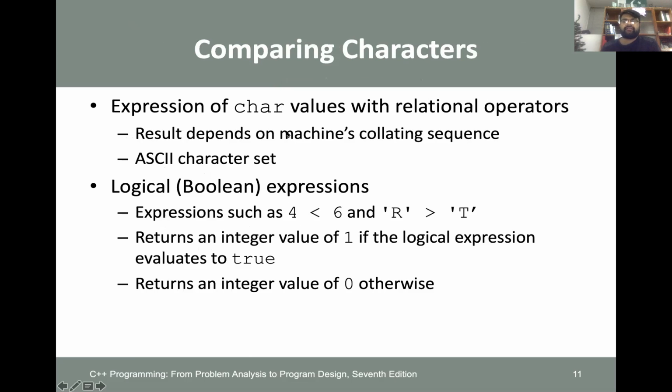When you compare characters with relational operators, the result will depend on the machine's collating sequence. Comparing character values is not such a tricky mechanism, because we know that each character has a corresponding ASCII character set involved. And in ASCII, we have an integer assigned to each character. So if you compare two character values with relational operators, it will just convert them into their corresponding ASCII values and then compare the ASCII values. So how a machine collates it, the result will depend on that.